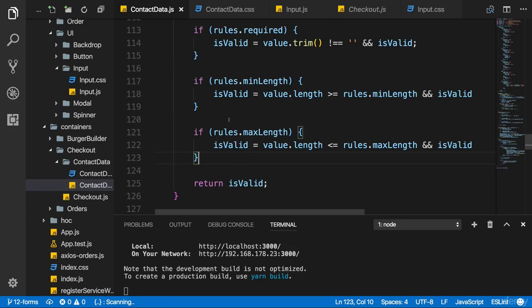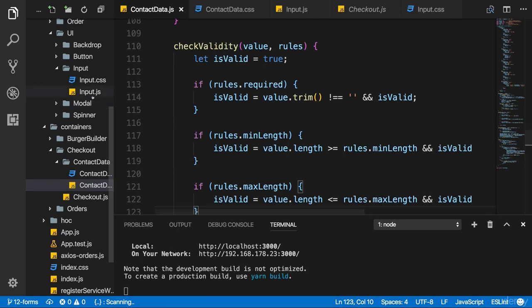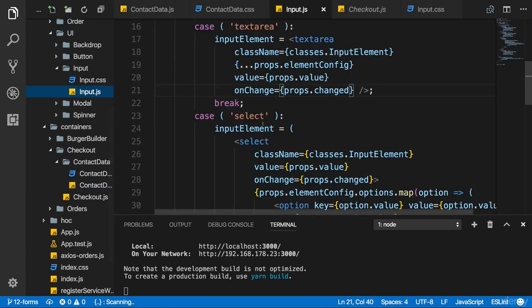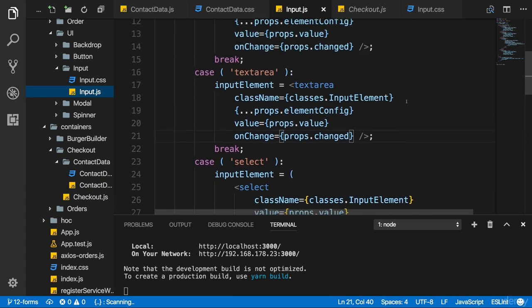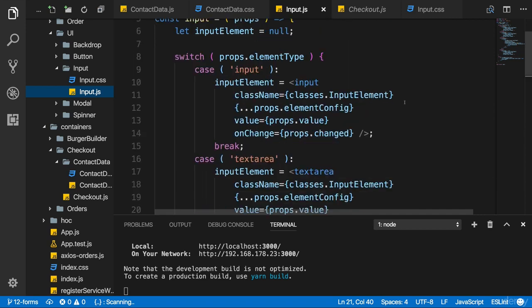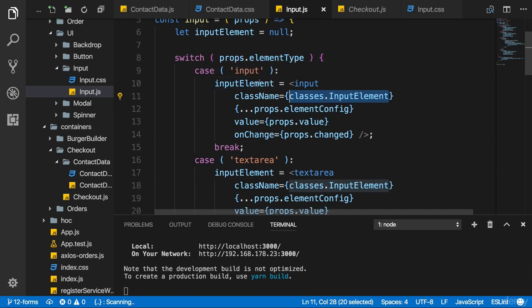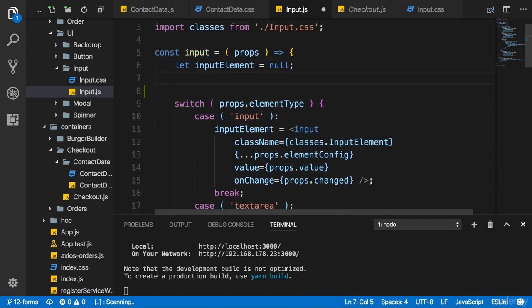To output feedback upon our validation result, I have to go to my input component. And there, for each input element, I in the end want to add a special class to that element if it is invalid. So my classes here have to become more dynamic. In the end, I will add a new constant, which I'll name input classes, which is an array, which at the beginning is just classes input element.